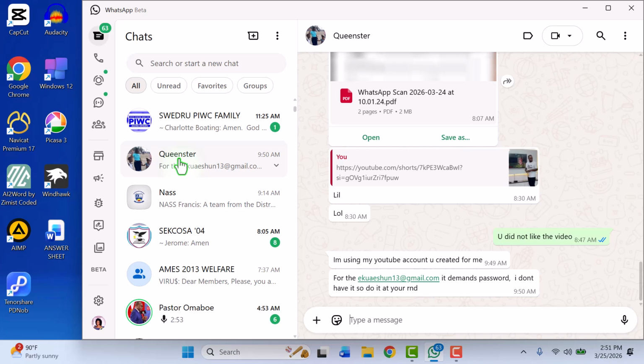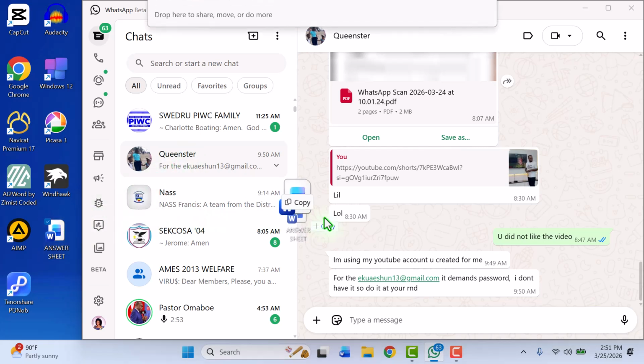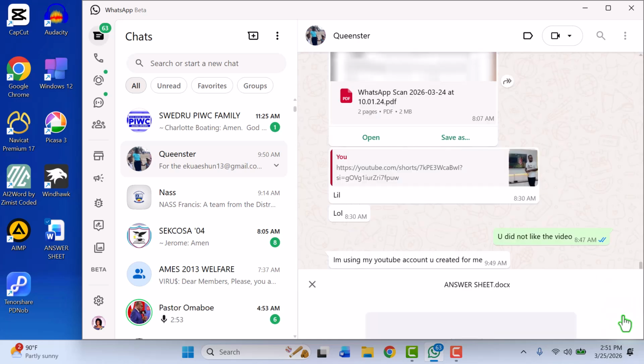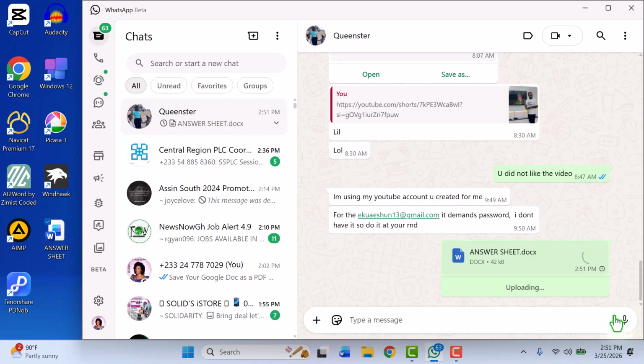Simply go to the location on your laptop where the Word file is saved. Then drag the Word document and drop it directly into the WhatsApp chat area. Just like that. Great. Immediately, you'll see a preview of the document appear in the chat window. From here, simply click the Send icon. And that's it. Your Word document has been sent. Very simple and very fast.